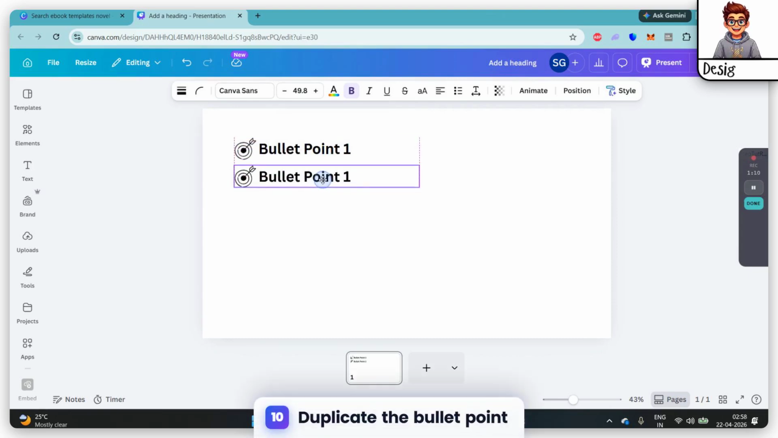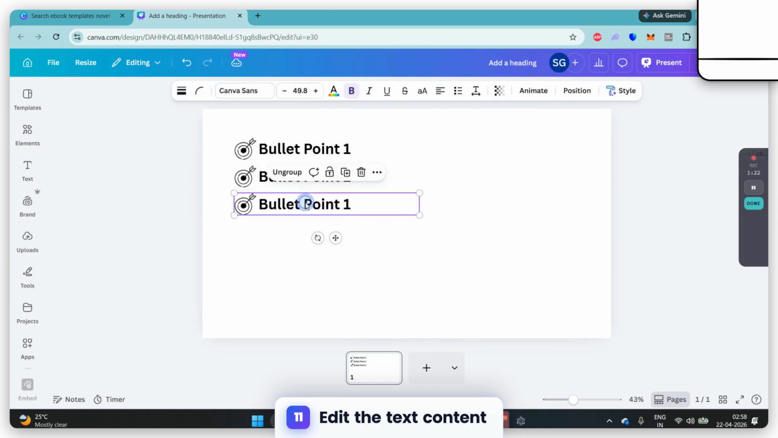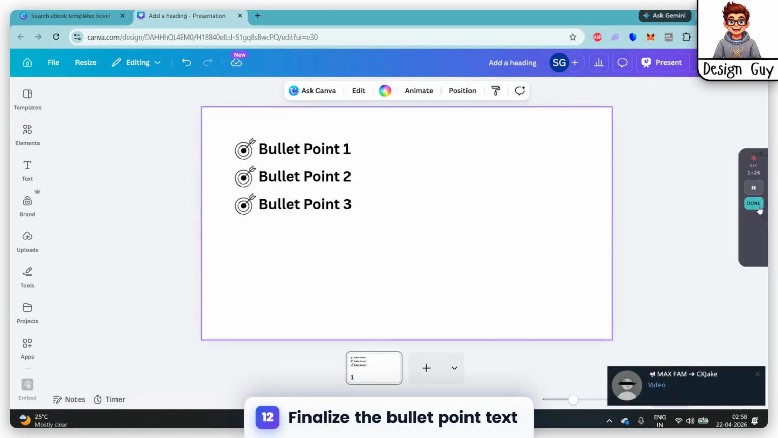Paste to create another bullet point. Paste again to add as many bullet points as you need. Double-click the text to edit it. Make any necessary changes according to your specific requirements. Select the text, then choose bullet format number 3.